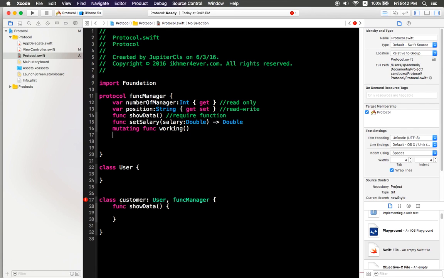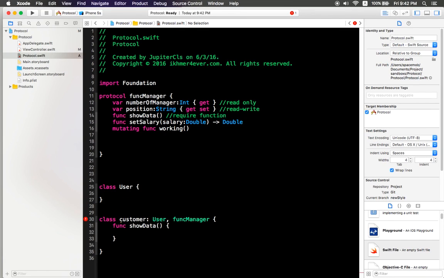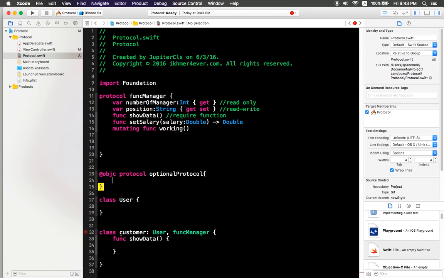This is the classic way to make a protocol requirement optional. You have to do two things: prefix your protocol declaration with @objc, and prefix your function or variable declaration with optional, like this. Okay, like I create an optional protocol. You can just put @objc and protocol, and the name of the protocol, optional protocol, like that. Yeah, so you can use the optional keyword on a property, like a number, and you can set get and set also like that.